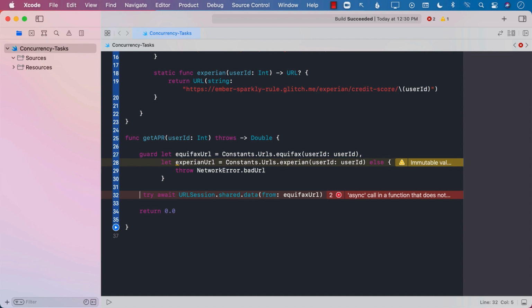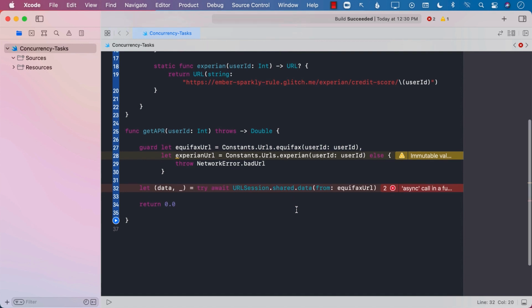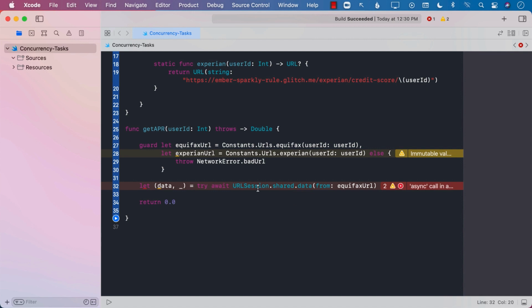This is going to return us something. It's going to return a tuple with the data and the response. Great. Well, we can't really use await because our function is not marked with async. So let's go ahead and make that change also.